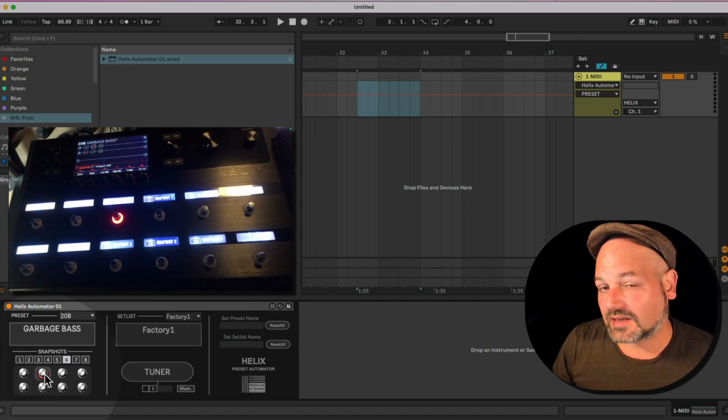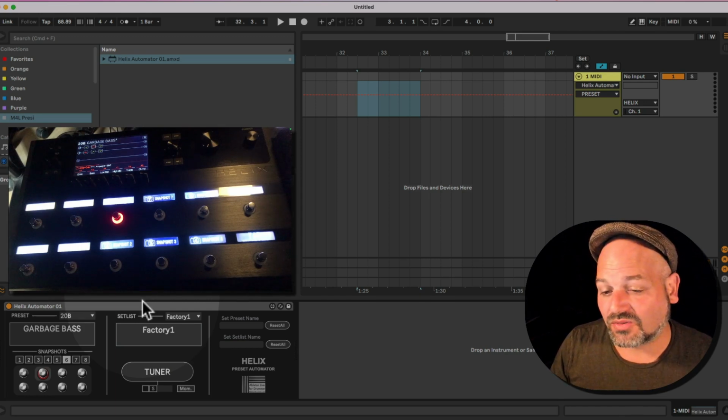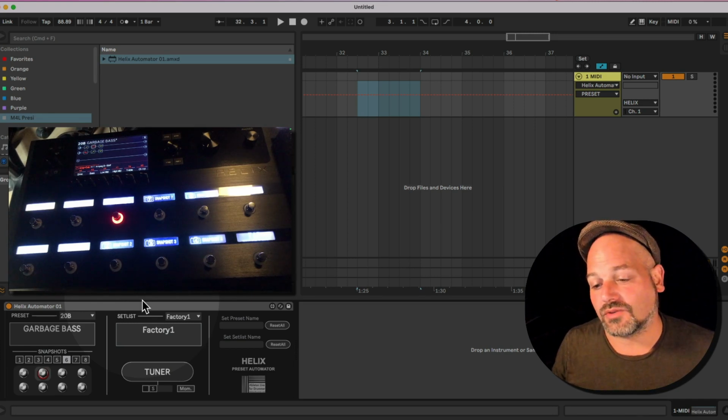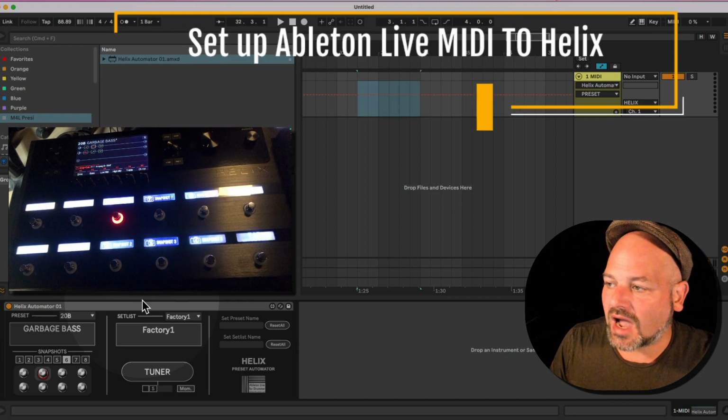So this can be set up real quick and real easy, and you can use it to automate things. Just press play in Ableton Live and have all your favorite guitar sounds being selected automatically. Okay, so how to set this up?